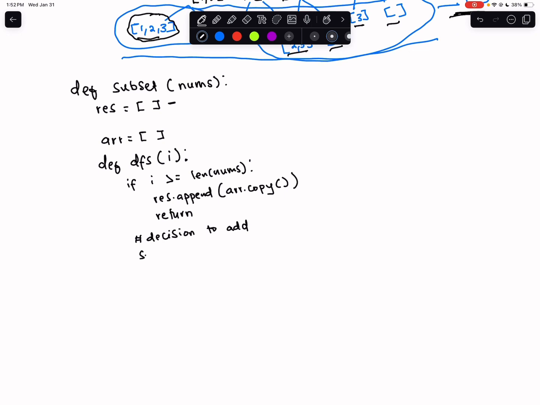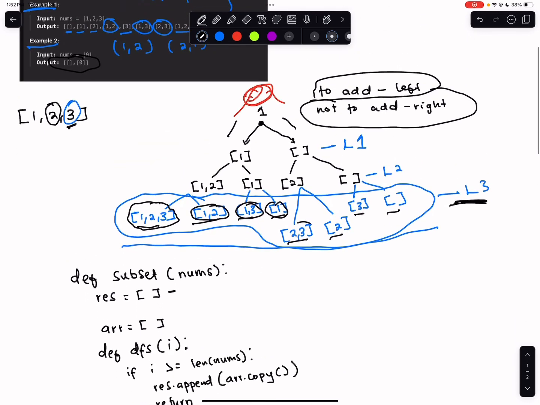What that looks like would just be the array that's taking a snapshot dot append nums at i, and then we will run a depth first search on the number right after it. Why do we do that? Going back to this tree, after we appended our first number, which is 1, we run depth first search on that 1 as well, right? And that would include the next number, which in this case is 2. That's on the left side.